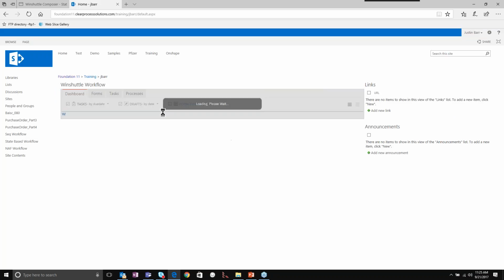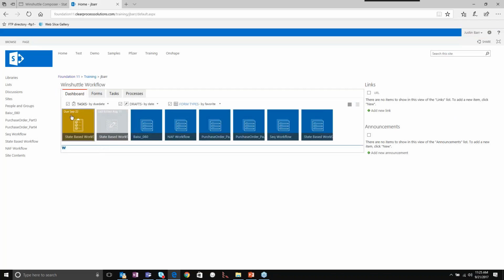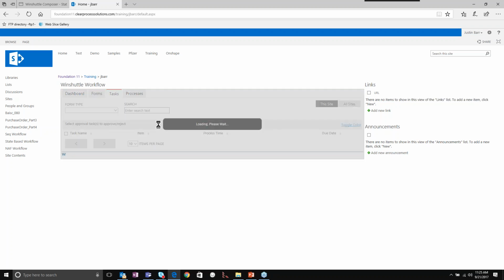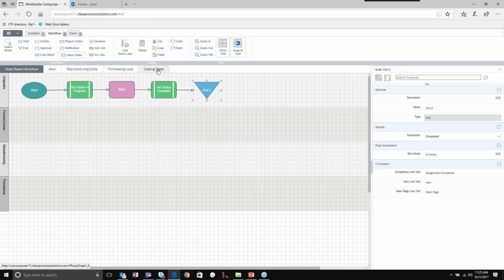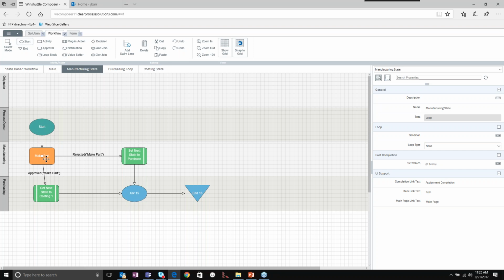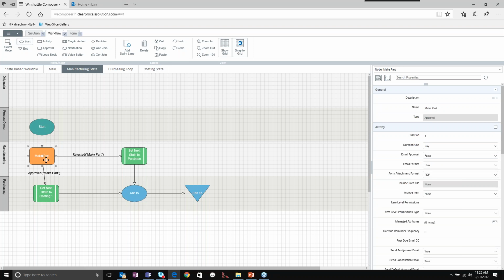Now once we hit save and route, our expectation is that this is actually going to go down the make state because our type there was make. And then we have a task on our task list here for our workflow. Let's switch over to here so we can see the name. So the task name says make part, and this is from our state-based workflow, and we have our date here at 11:25, and it's been processing for 12 seconds. So if we go back to our workflow and we look at our manufacturing state here, we see that there's a task called make part assigned to this team. So that's exactly where we're located right now.